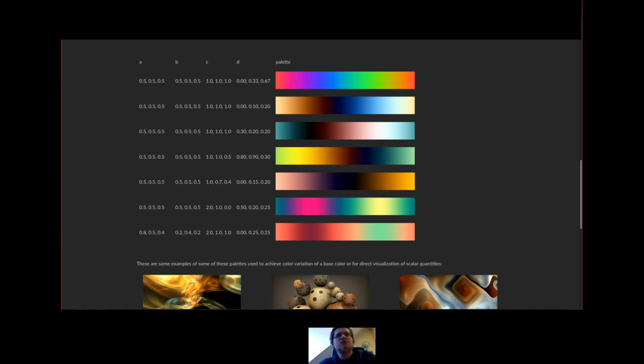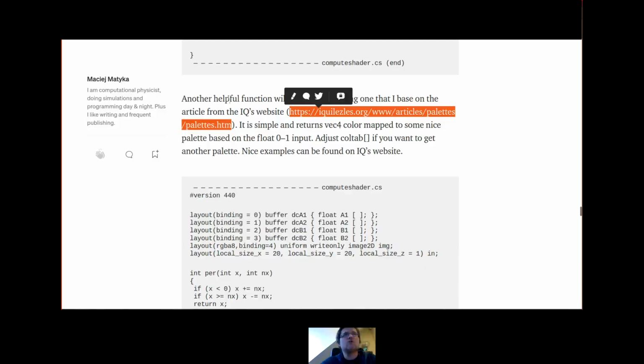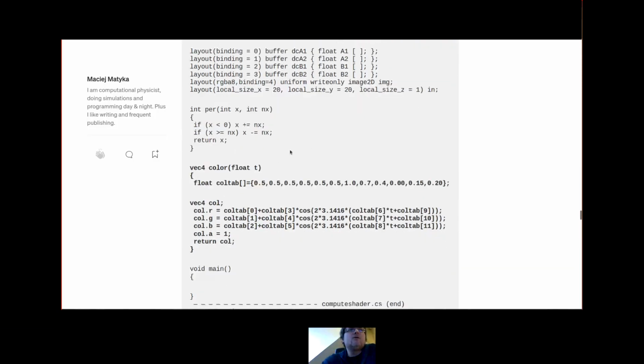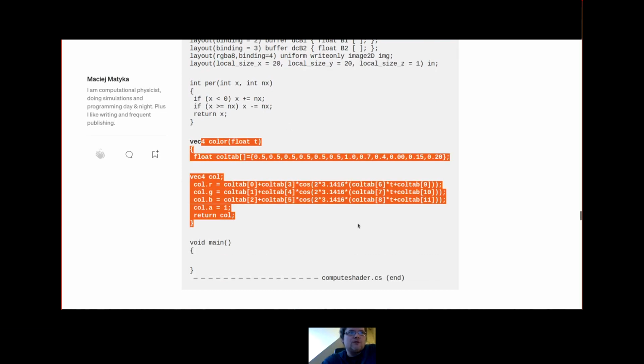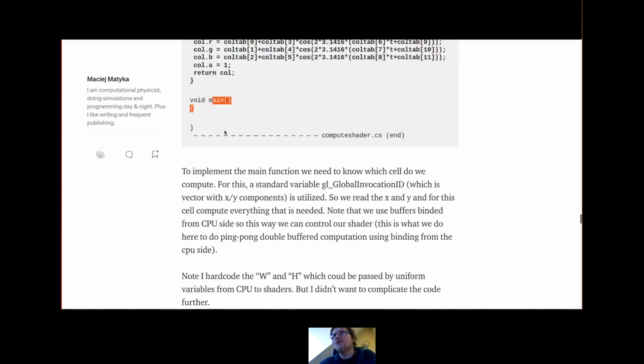The knowledge is here, just go to Inigo's website and you will find very nice stuff. These palettes are very useful, so I also use them to make it nice. So I use this color function. Now let's go into the simulation.